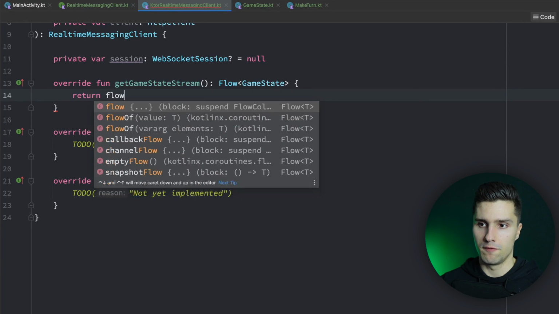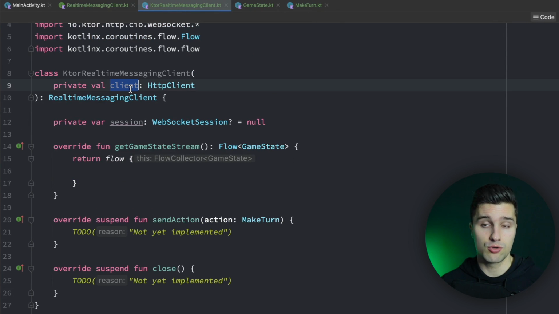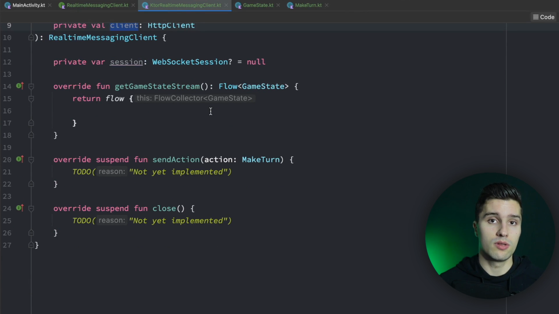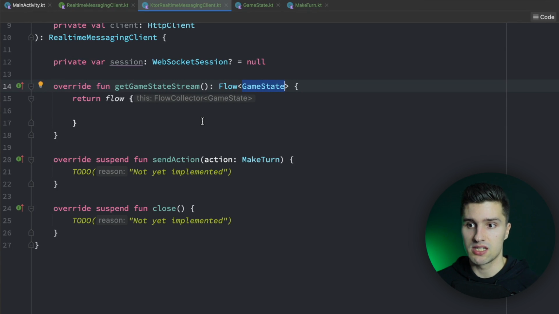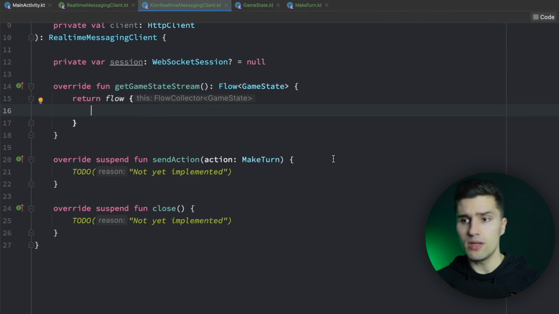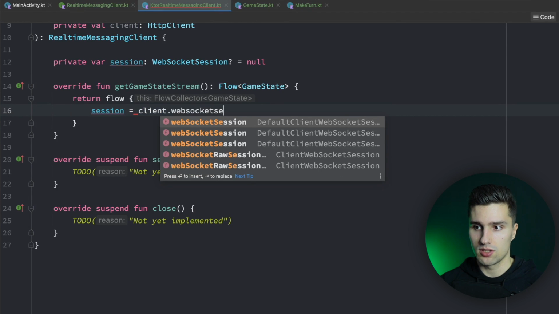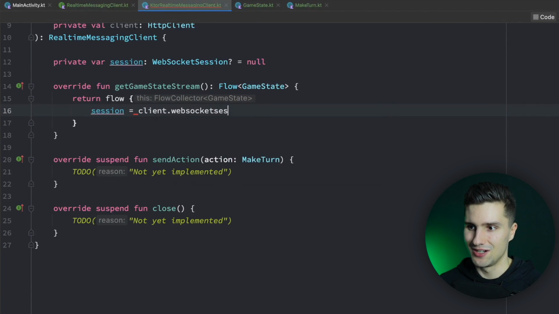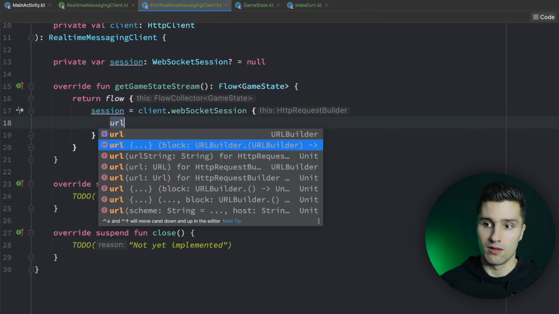Here we want to return a flow. So in this flow builder, we can now take our HTTP client, connect to our WebSocket route, and then listen to all these events that are coming in, parse them to game state objects since they're obviously coming in as JSON, and then just trigger this flow that we return here. So later on in our view model, we can then update our local state, so our Compose UI will be redrawn. So in here, we want to first of all set our session equal to our client.webSocketSession, which will return a DefaultClientWebSocketSession. And in this builder, we can set the URL for this.